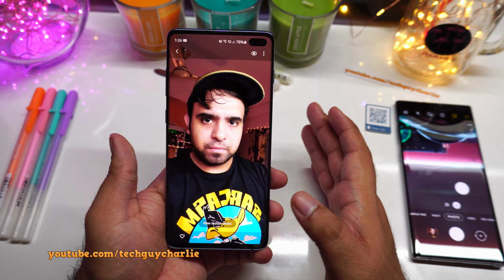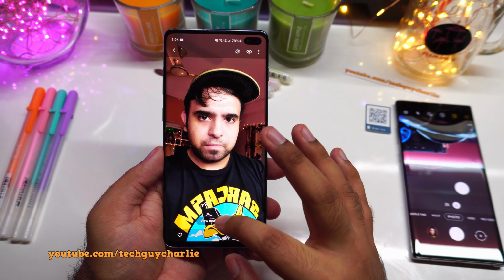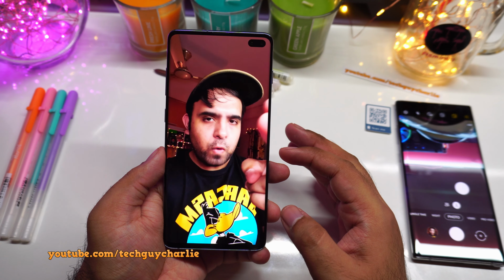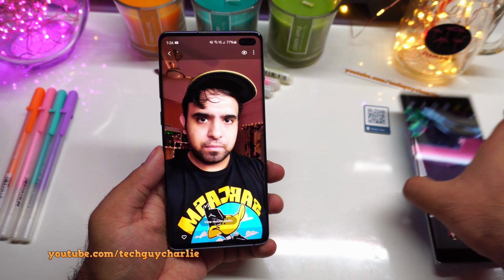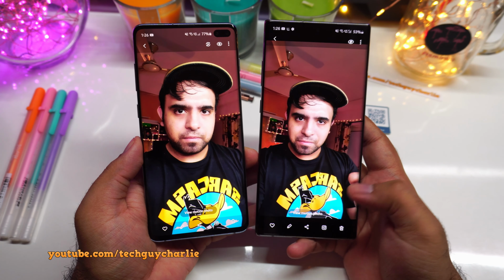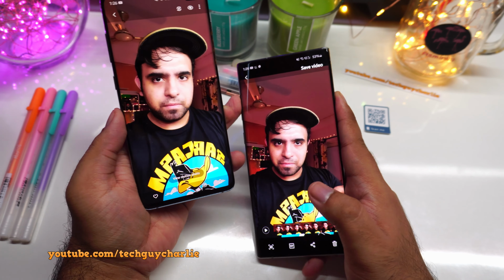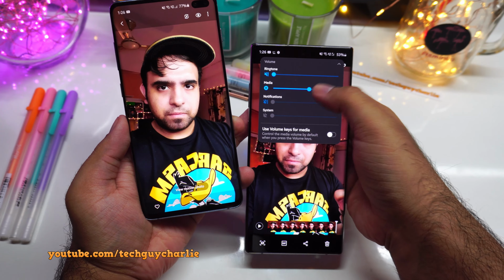So what is new with the motion photo? Well, the motion photo now captures sound. So if I play this motion photo back, what is going on, guys? I've also recorded a motion photo clip on my Note 10 Plus, which is running the previous version. So you guys can see there is no sound, even though the sound is actually turned on.